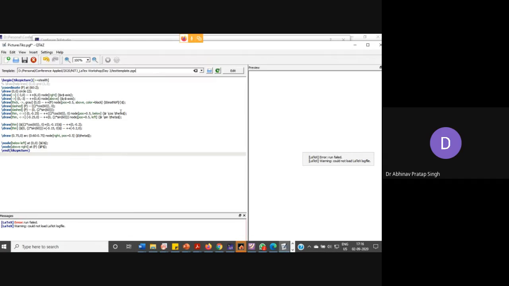Let us see what happens. Reload your file. You reload your template. No, still error: failed, could not load LaTeX log file. I am not sure what could be the problem now, actually.